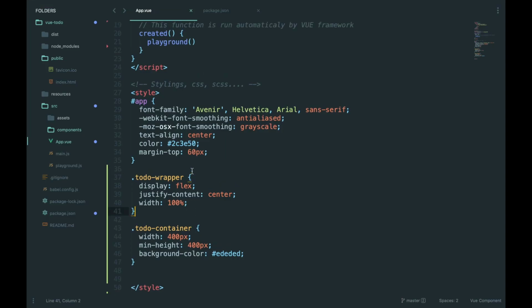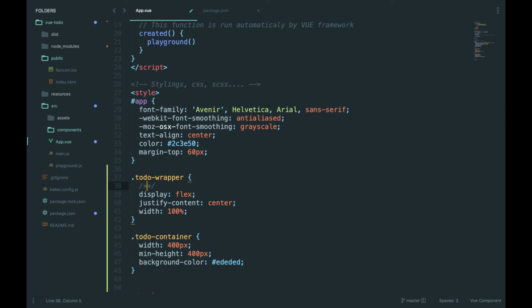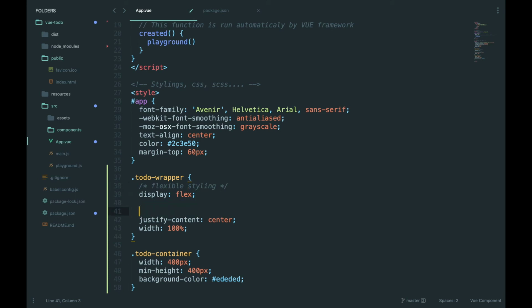All right, let's see our flex styling. This is just a flex styling, or flexible styling. You just need to know that. And the justify content will center your element. So this defines alignment along the main axis. In flex styling, the main axis is always your horizontal axis. So this means justify content will center elements with respect to the horizontal axis. That's why it's centered horizontally.